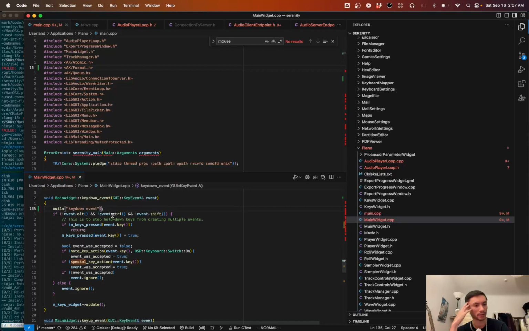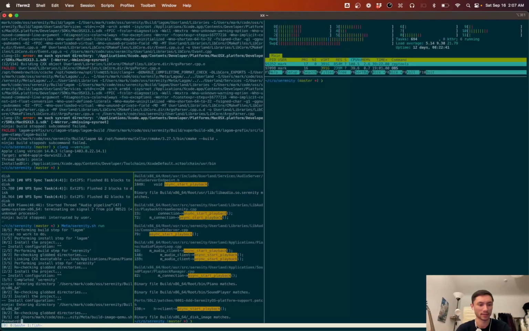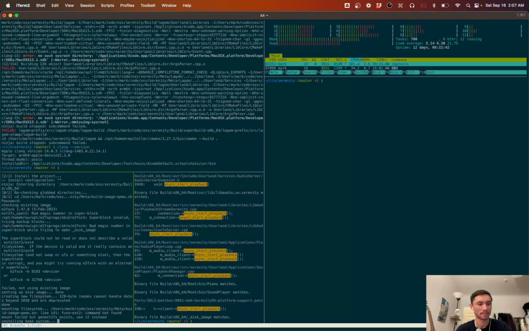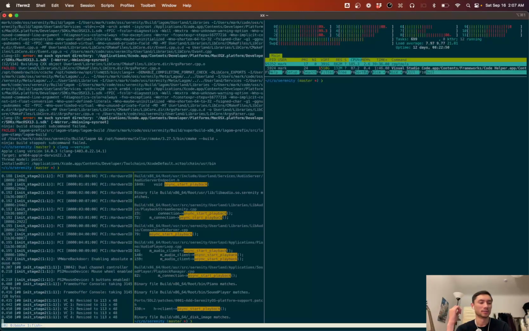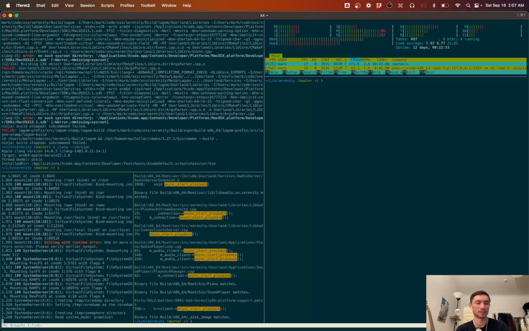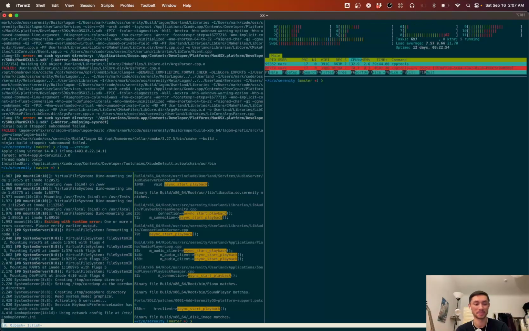Why is it asking me for my password all the time? That is so weird that it asks me for my password. Well, hopefully they're not doing anything too bad to my system.